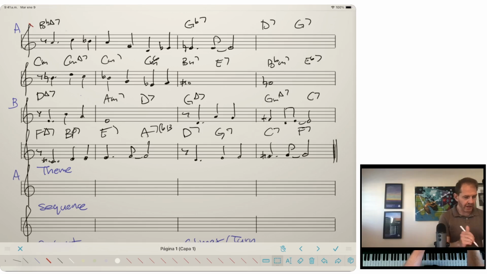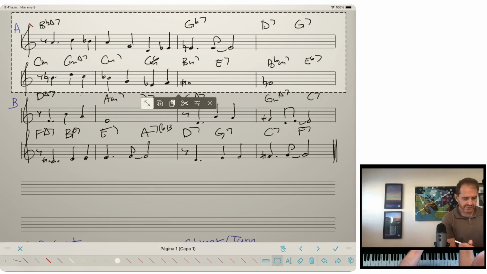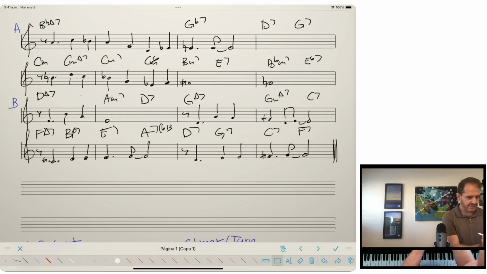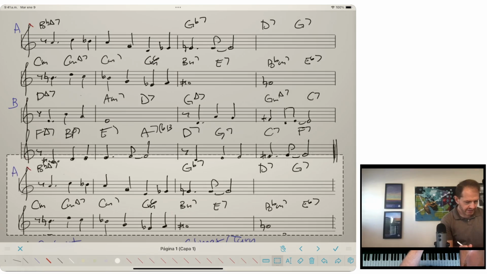Okay, so I'm just going to copy and paste these top 16 bars into my two empty lines here. Just going to clear them out so that there's not weirdness. All right, remember ABAC just basically means that the A section is going to repeat pretty literally with different lyrics, certainly.